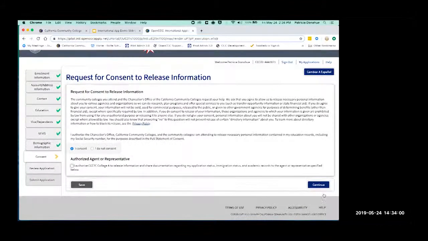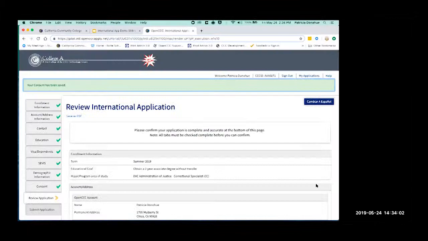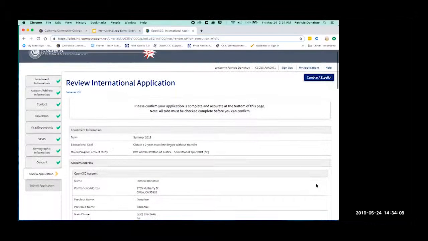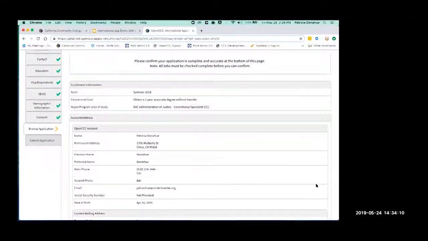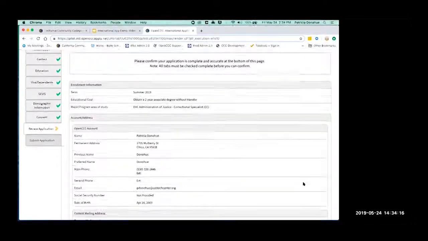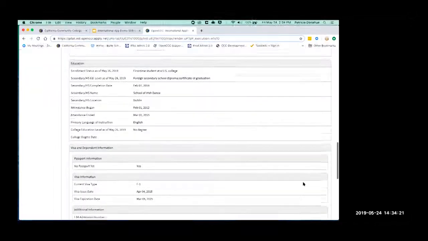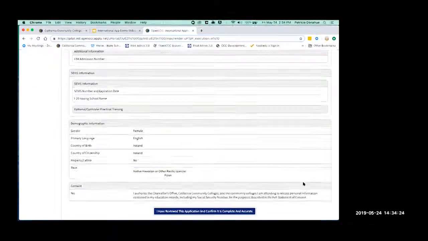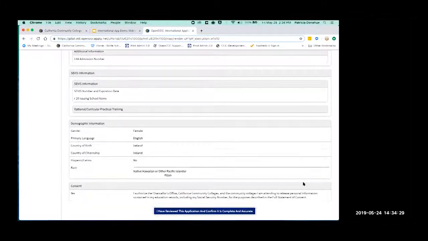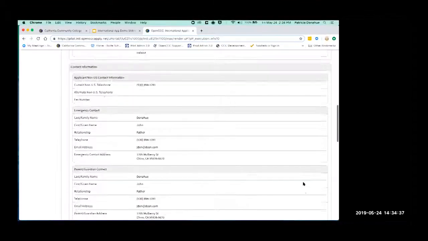Otherwise, they can continue. The review application page is important to note that we provide a page of all the previously submitted answers. So we encourage students to review all of their responses prior to hitting submit, because once you submit your application, you can't go back and edit it. So if they did need to make a change after hitting submit, they would need to contact the college and make that change directly with you. So here's an opportunity to review all of the answers.